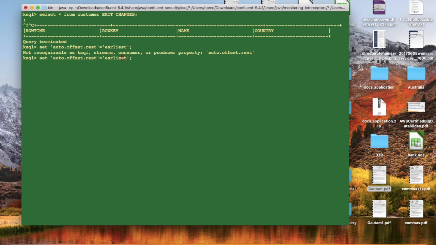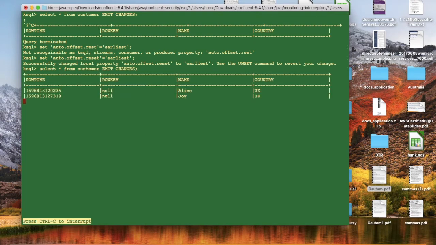I made a typo mistake. Now it is changed from auto offset to earliest. The property is now set to earliest. So now if I run the same command, I can see the data. This is how my data looks when I query my customer stream.